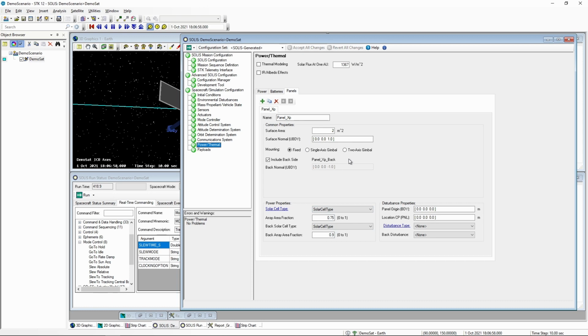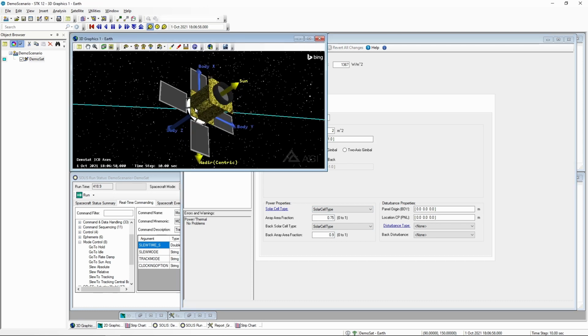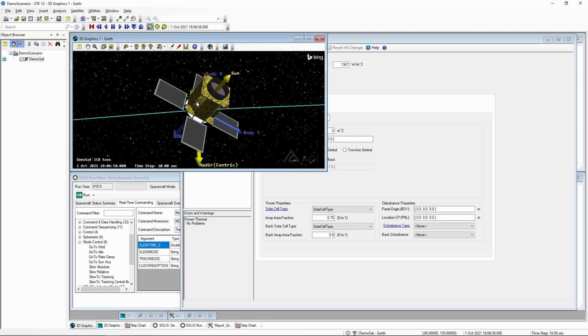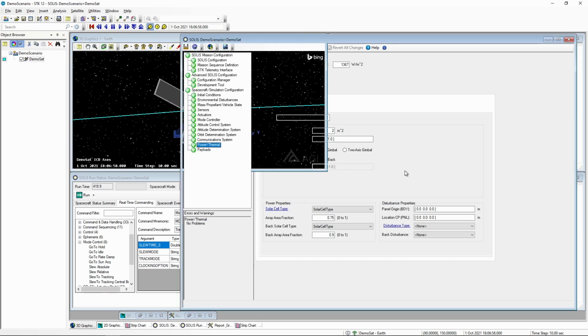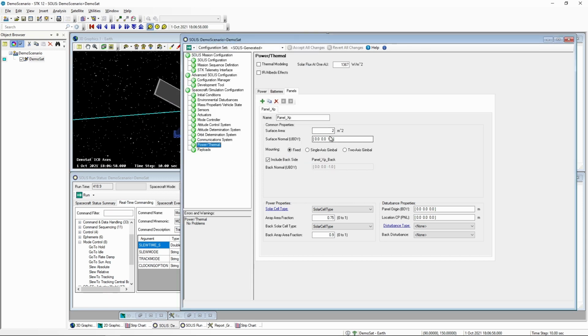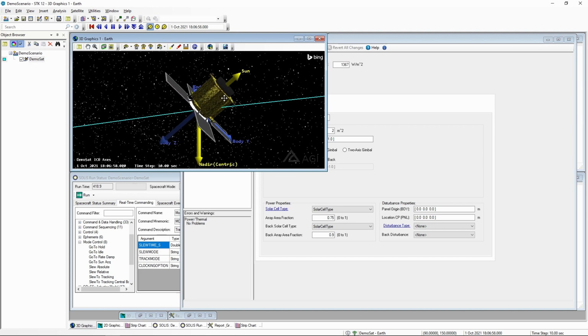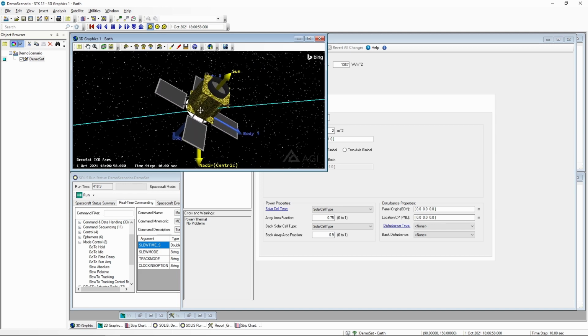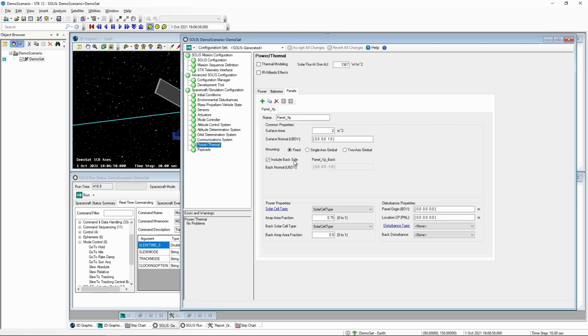You'll notice that we haven't actually told SOLIS where the panels are relative to the main body. At this point, it's not required. The surface area and the unit normal are enough to calculate the orientation relative to the sun to get the incidence angle for the power model.